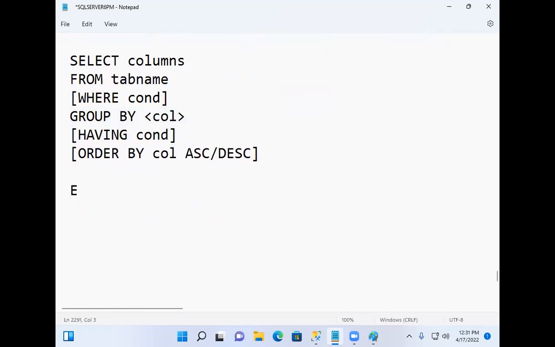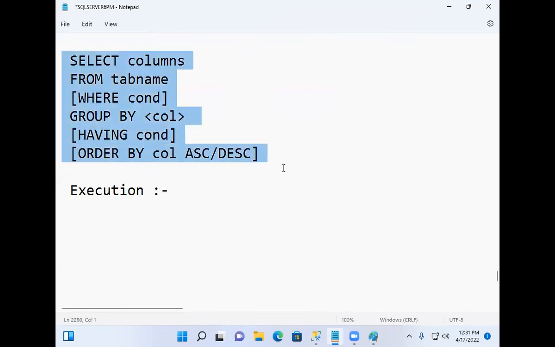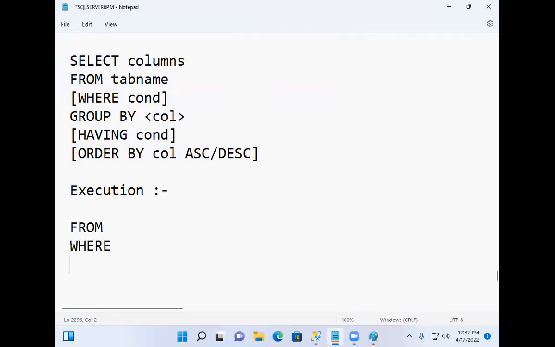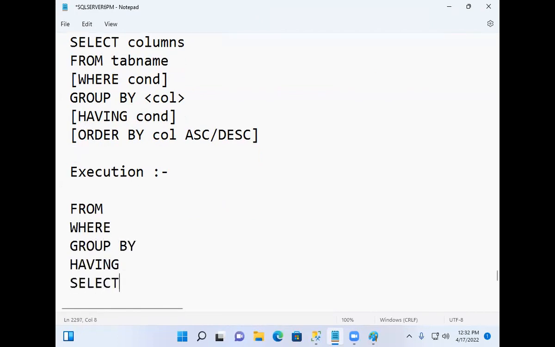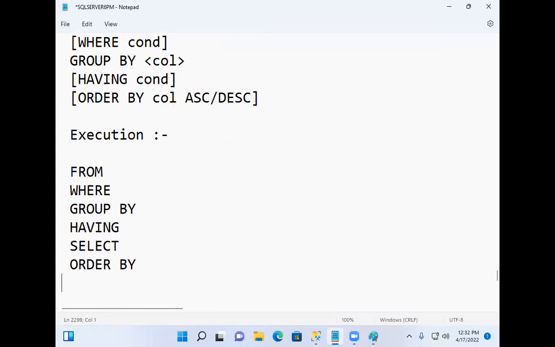But how does SQL Server execute the query? The developer writes the query in this order, but what order does SQL Server follow? First, it executes the from clause. Next, the where clause. Next, group by. Next, having. Next, select. Next, order by. So this is the order of execution.